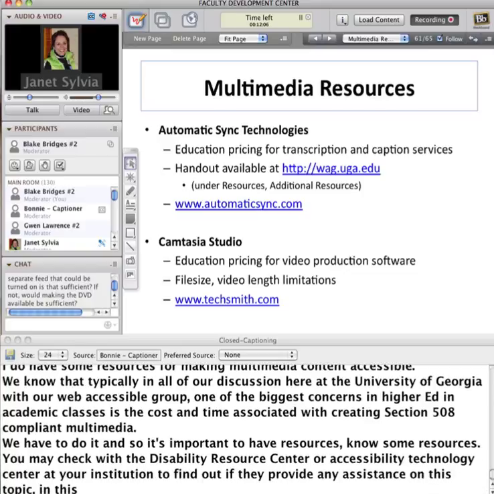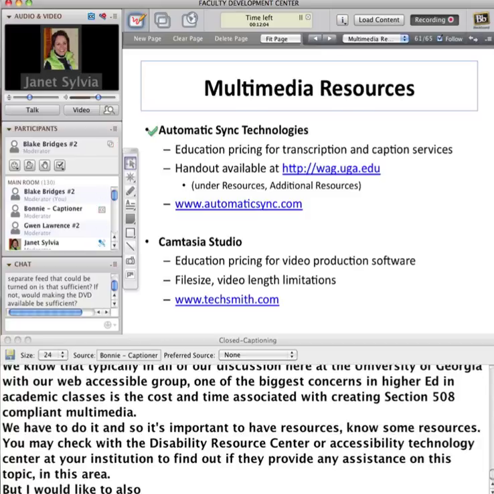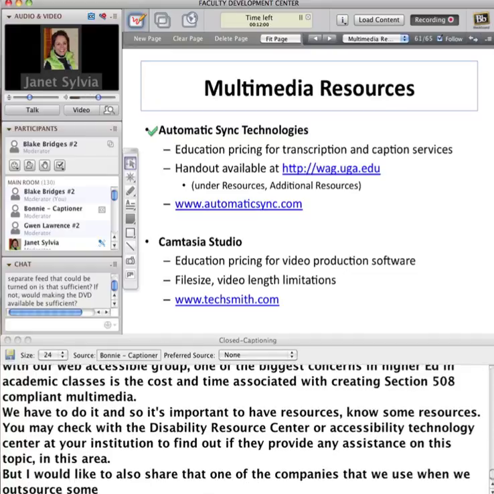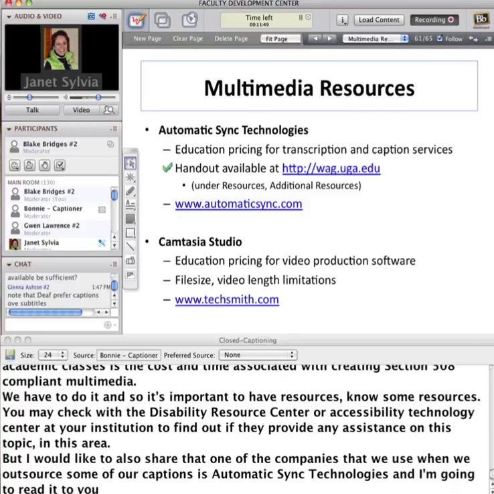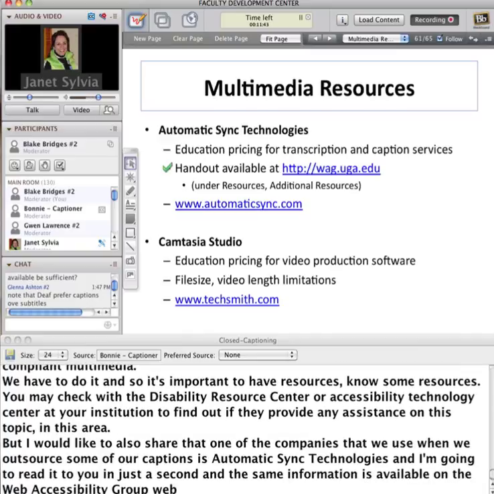But I would like to also share that one of the companies that we use when we outsource some of our captioning is Automatic Sync Technologies. And they provide some educational pricing. I'm going to read it to you in just a second. And the same information is available as a handout on our Web Accessibility Group website under Resources and Additional Resources.